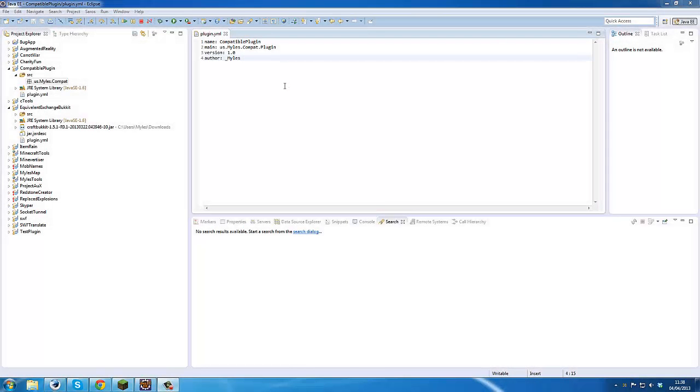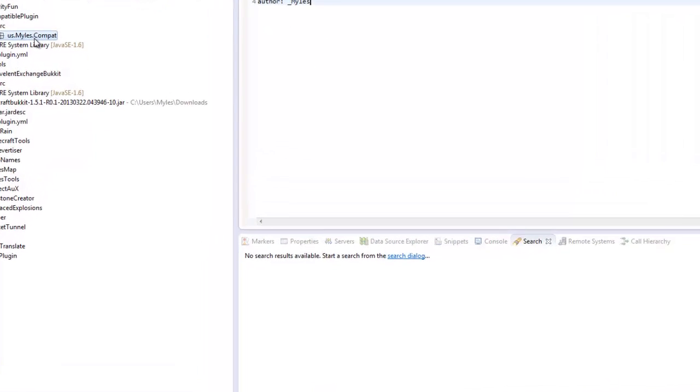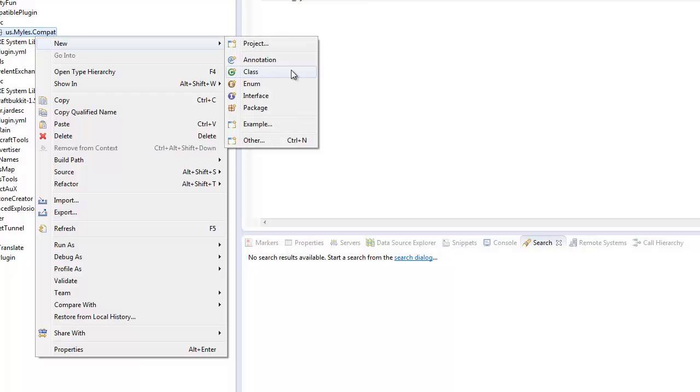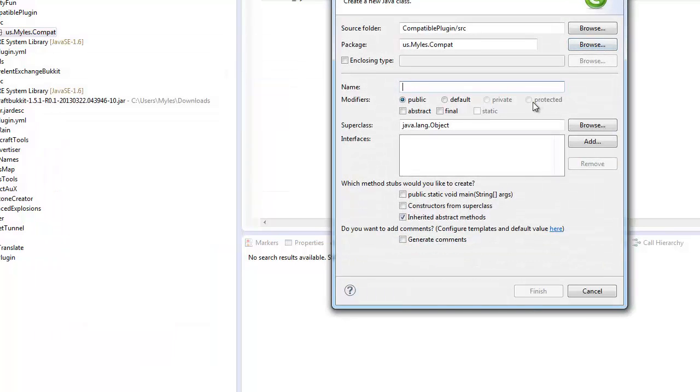Hello everybody, now what we are going to do is make a compatible plugin which is compatible with multiple Bukkit versions and uses net Minecraft code. If you don't know what net Minecraft code is, I'll just give a quick example.